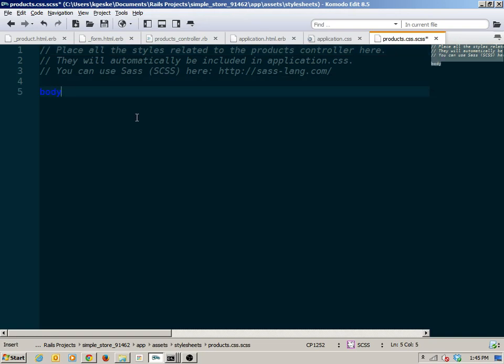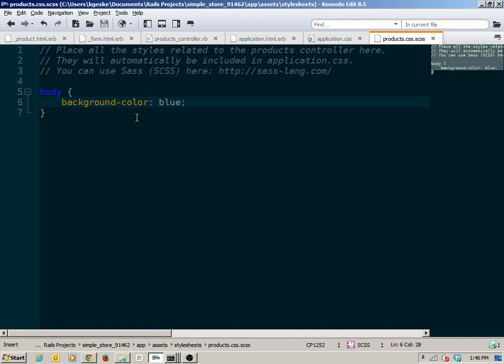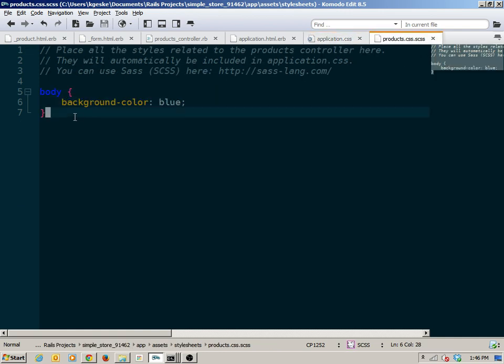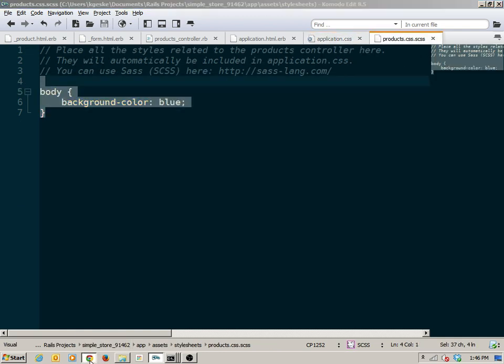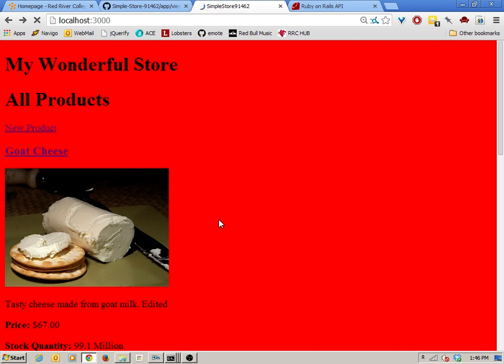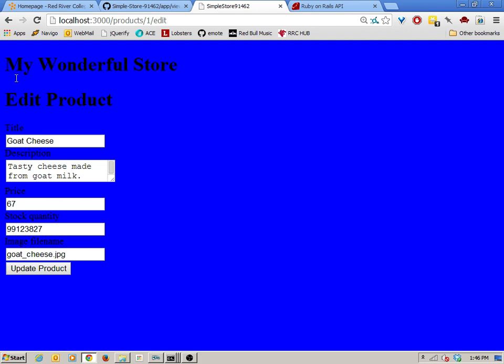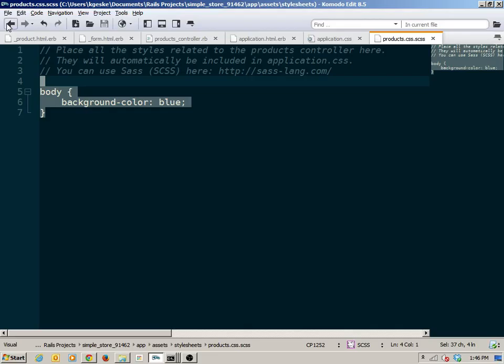I could put in my body, and I could say background color. This time I'll set it to blue. I've removed it from the other one, the application.css. And again, we can see that it's going to be everywhere. Blue, blue, blue. This isn't really specific to my products.